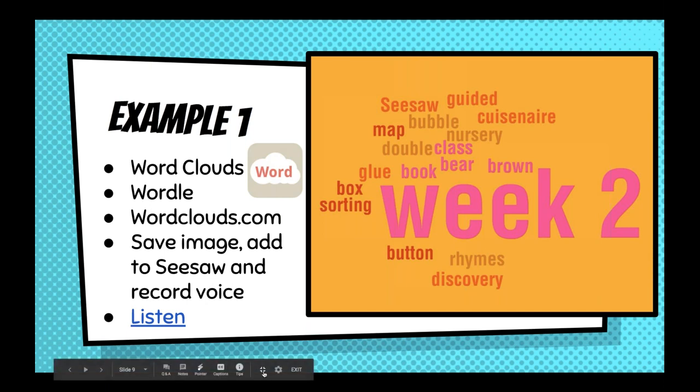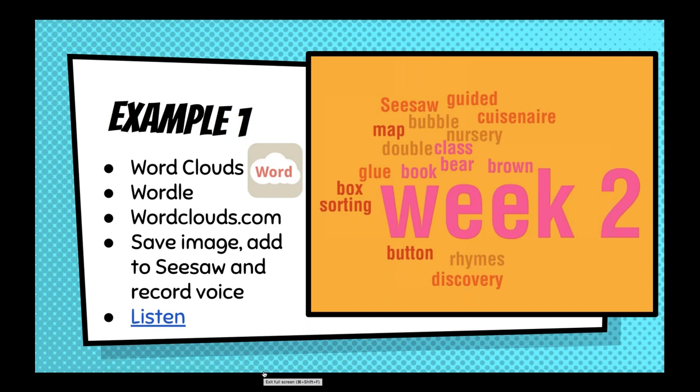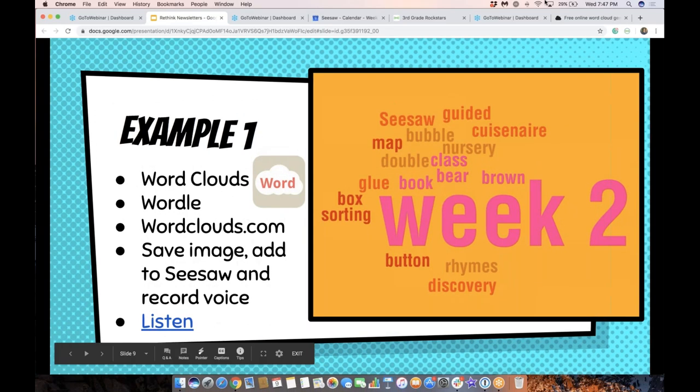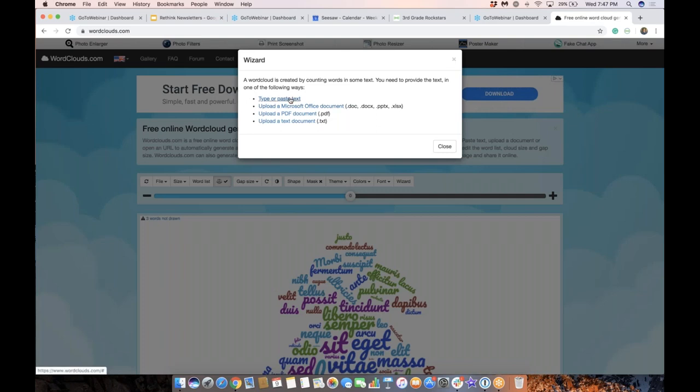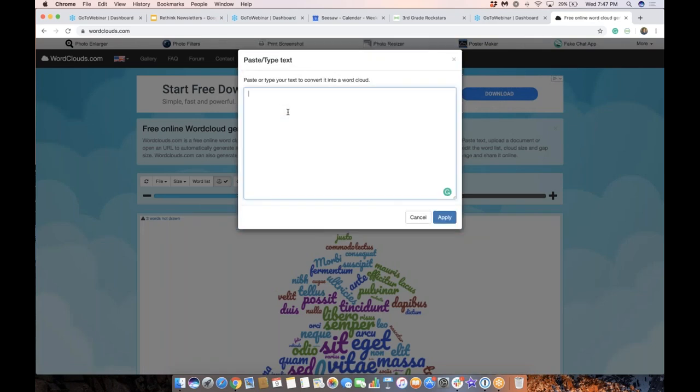This is a fun website. It's called Word Clouds. And you could just use this as a graphic that you can easily create. So I'm actually going to go there right now and show you this. It's just wordclouds.com. I can go into this word wizard and I can just type text.